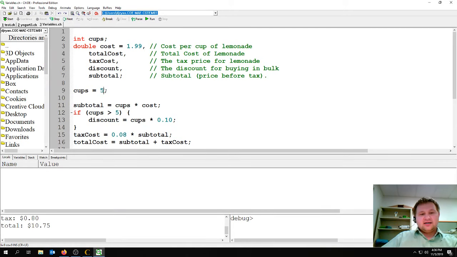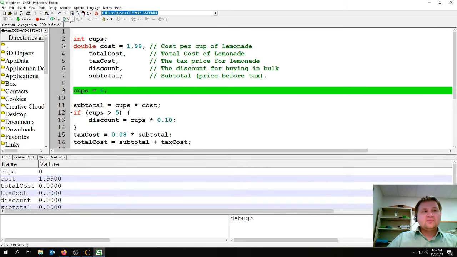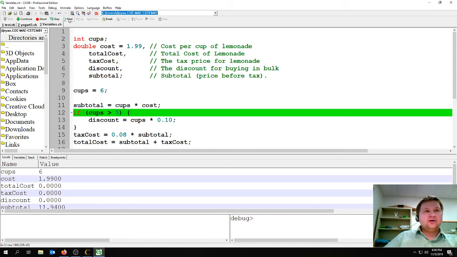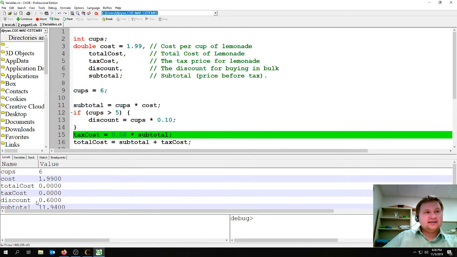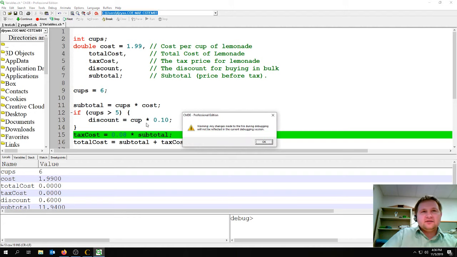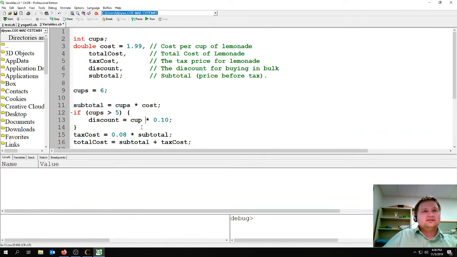But if I said cups is 6, and I were to click next, cups is now 6, and when it gets to this comparison, it jumps into this if statement, and we can check and see that the discount is 0.1 times cups. Now that calculation doesn't really make sense. Really, I would probably want to give the discount on the subtotal. So I'm going to say it is subtotal times 0.1.